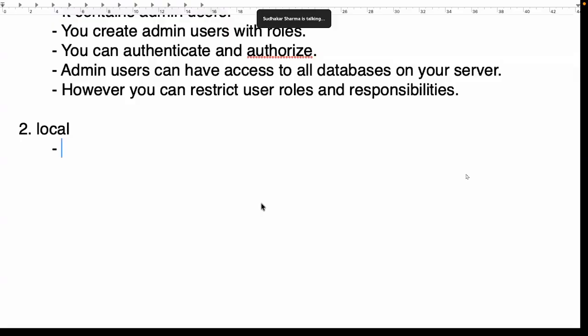What is the meaning of the word local? I will make it available only here. You cannot replicate to some other servers. So that is the point. So what is local actually?